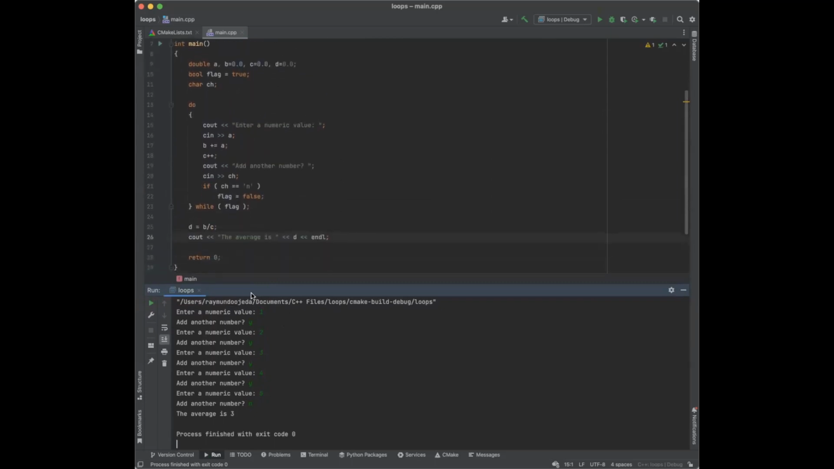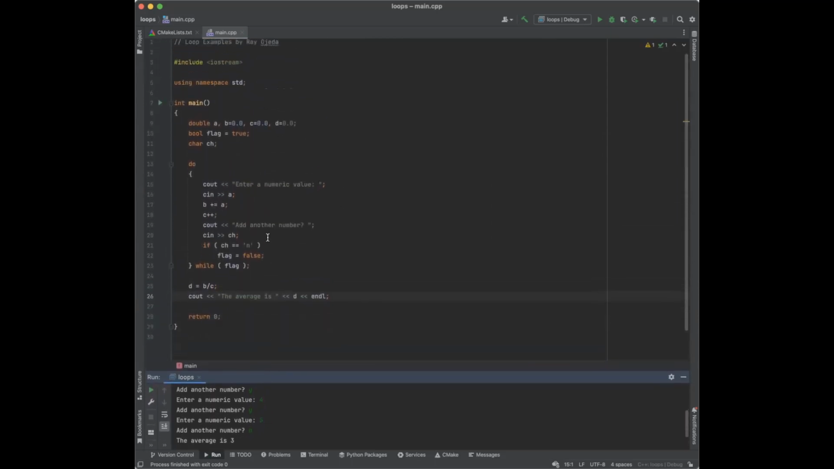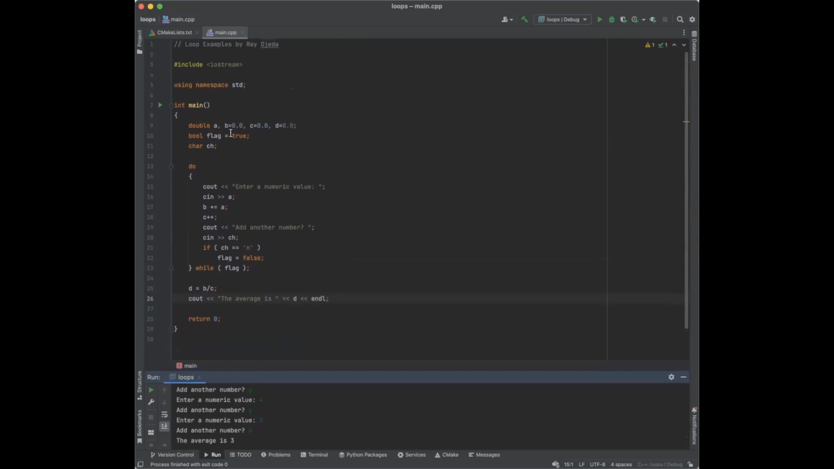So going back to my program, declare the variables, have my flag. My do while is depending on the flag value, which is originally true. The only way to go to false is if I put an N, then it goes to false. Otherwise, it'll enter the value, increment my total and the number of items. And then now all I've got to do is divide them and get my average. That's how the do while works in a second example.